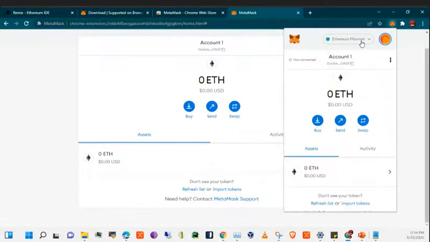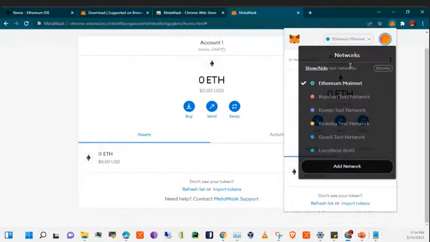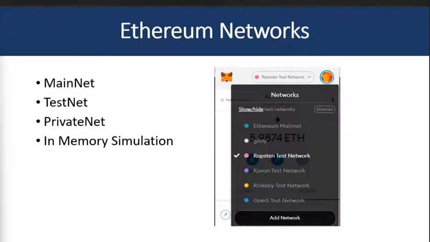Yeah, there are different kinds of test networks here. These test networks are equivalent to you having different databases. However, this Ethereum mainnet is the main database. We have different kinds of networks in the Ethereum network, as shown in the slide. You see that we have the mainnet, the testnet, the private net, and the in-memory simulation.